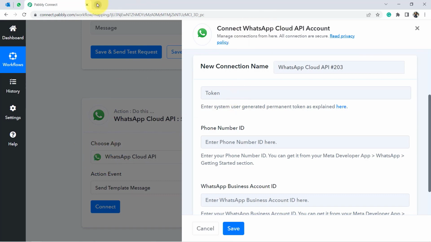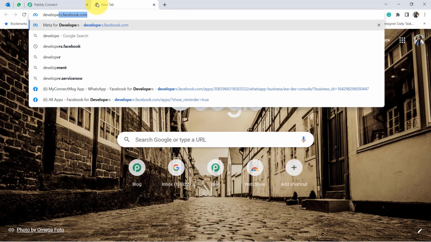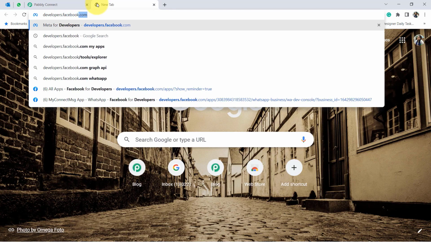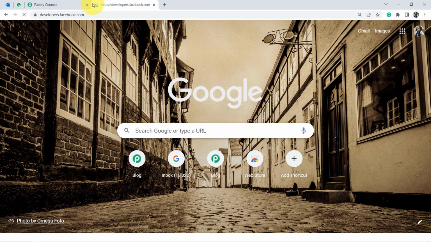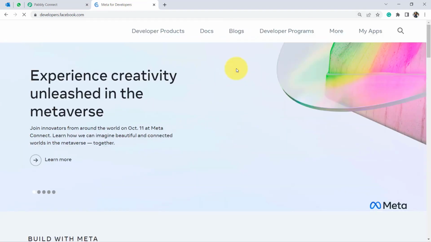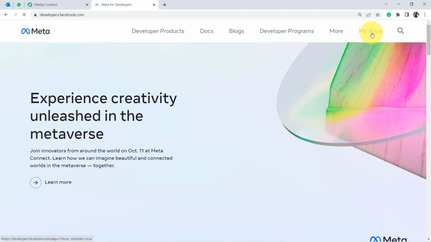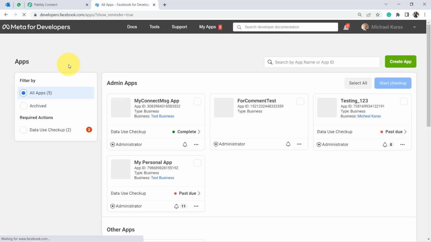So firstly, you will have to search for developers.facebook.com in your browser in order to reach the website of WhatsApp Cloud API. Since I am already logged in, it is asking me to click on My Apps, but you will have to first create your account, and once you create your account, you will have to create an app and generate a permanent token.